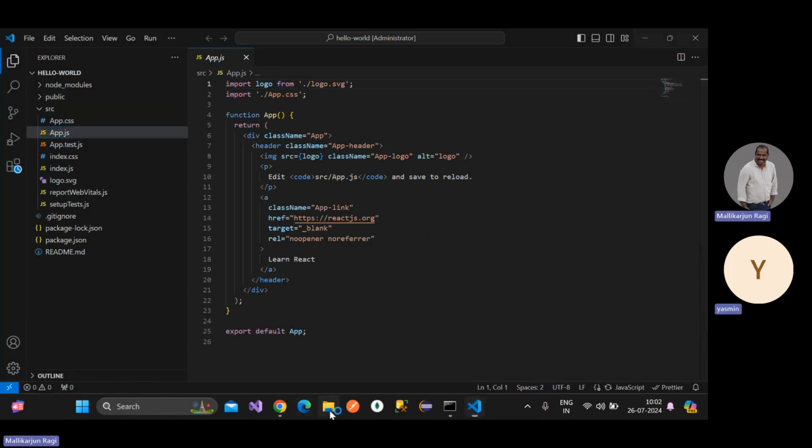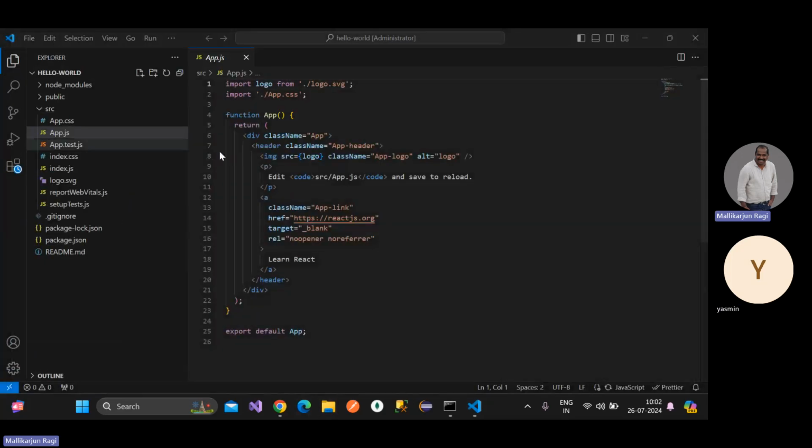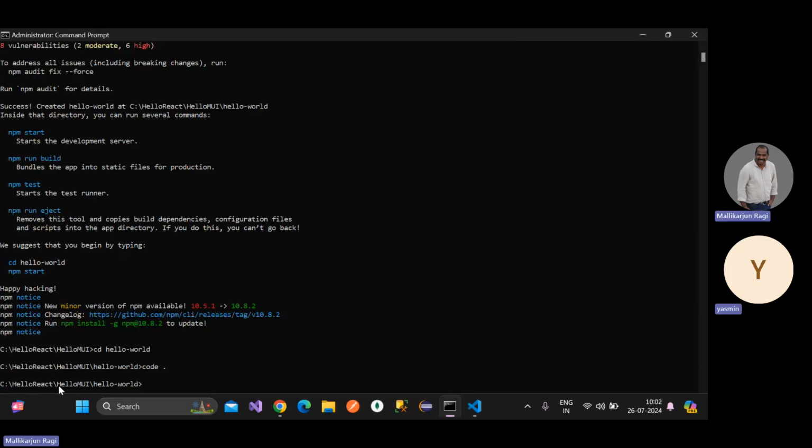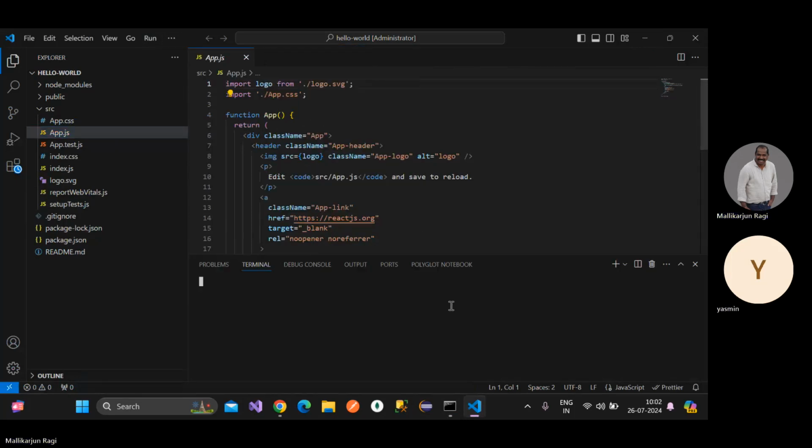So now you got this particular project created. When you go and see the physical path that you gave in the command prompt, you see hello react, hello MUI, hello world. These folders and all these files will be available. Now what I will do is click terminal, then I will run npm start.